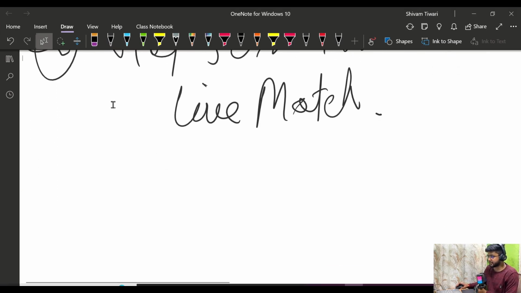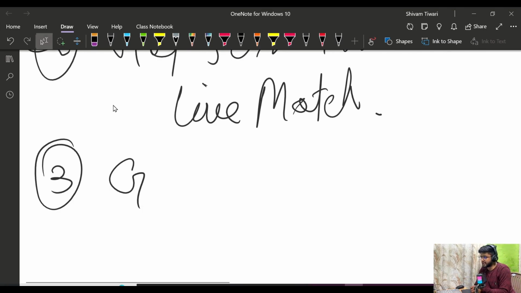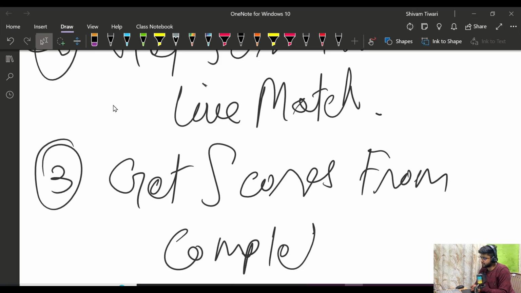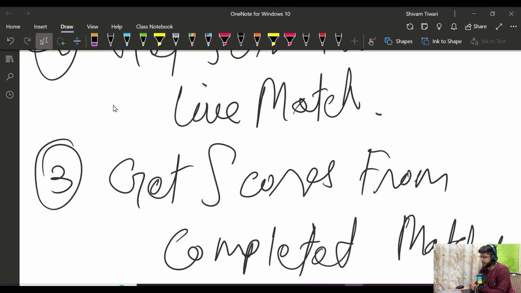The next functional requirement that we can have is get scores from completed matches. Our system should also provide the stats of the matches that have already been played in the past. Now let's say I want to see the stats of the India versus Australia 2023 final match. So our system should be capable of providing the stats of a match that has already been played. So this is about the third functional requirement.